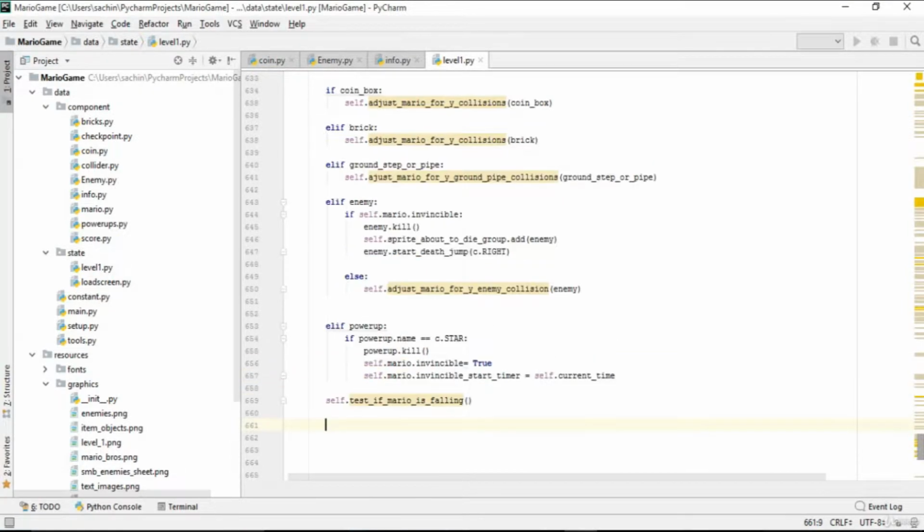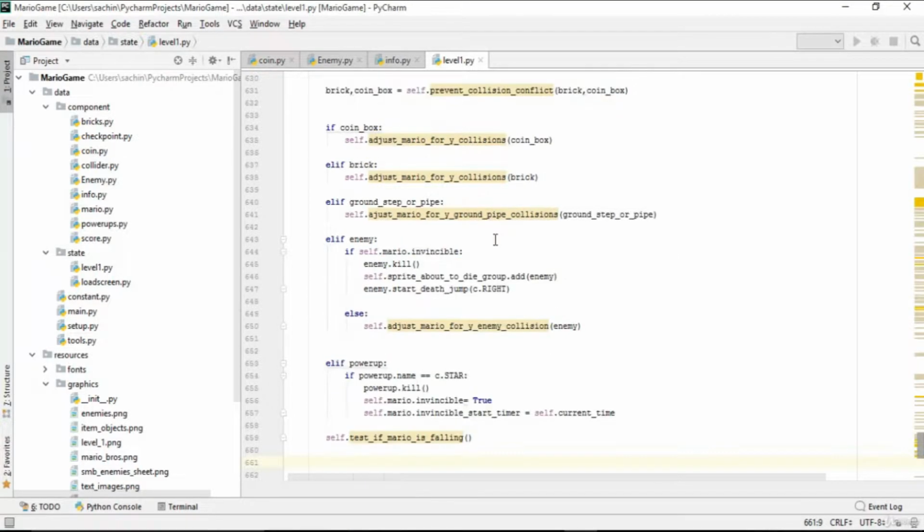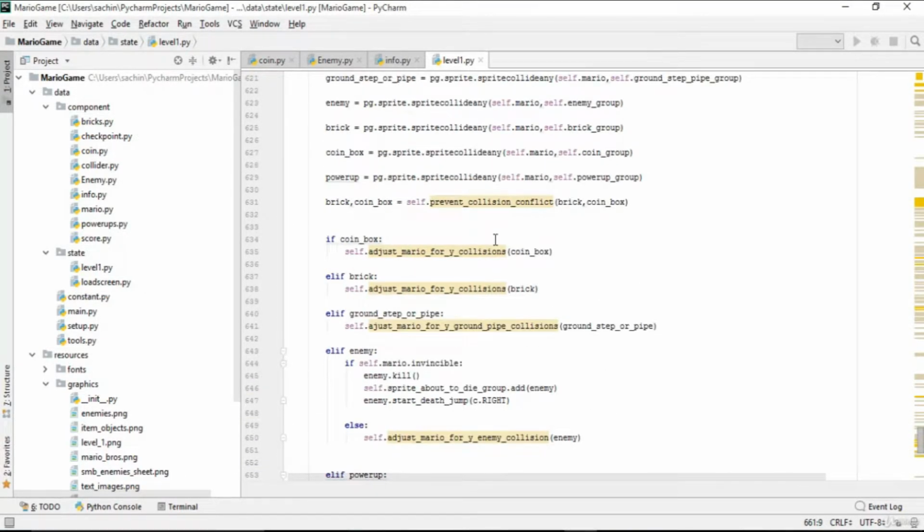Now let's first go with this prevent collision conflict. Let's implement that first. So this prevent collision conflict is basically a method in order to check for the two collisions, that in this case here are obstacles, brick and a coin box for our Mario.